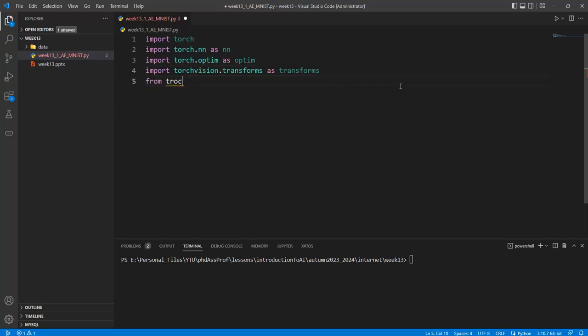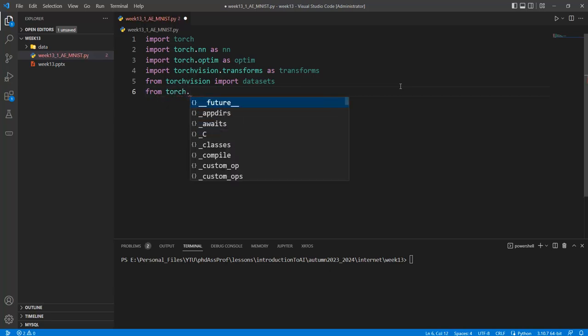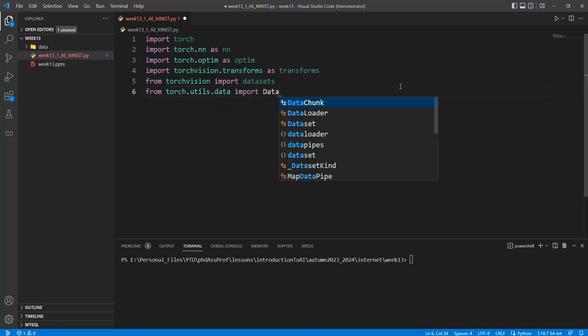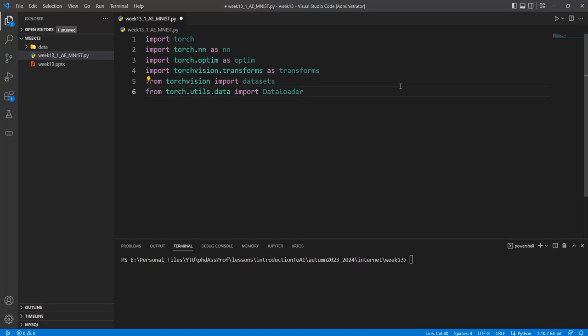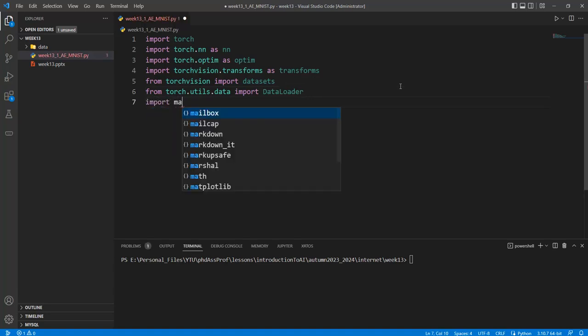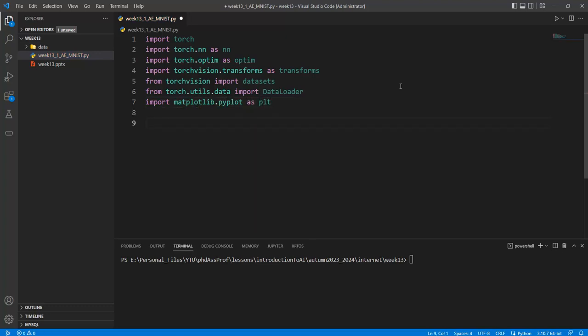From torchvision import datasets. Okay, it's the pre-trained dataset, and from torch.utils.data import DataLoader. This is used for creating the batch size or the epoch size for your training dataset. And after that we should import matplotlib.pyplot as plt. Okay, so in the first place we should define the autoencoder structure.